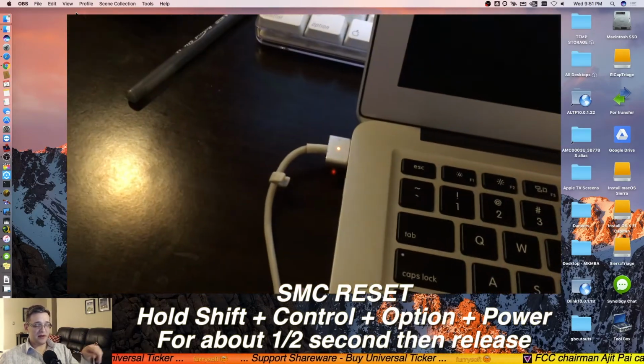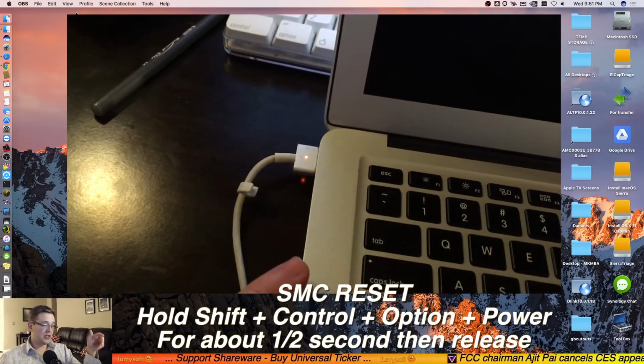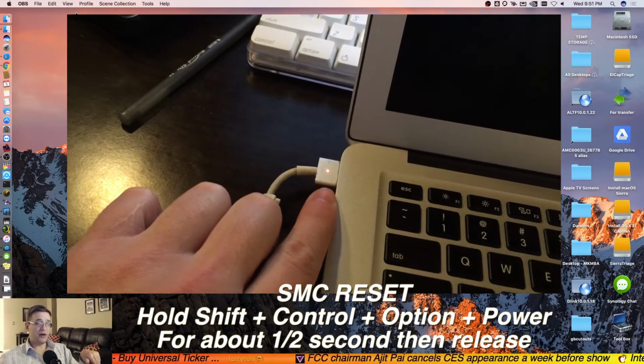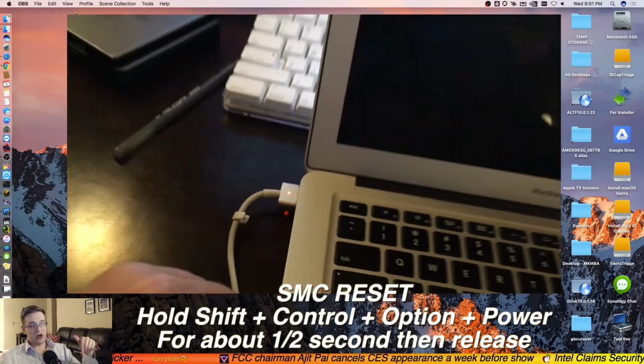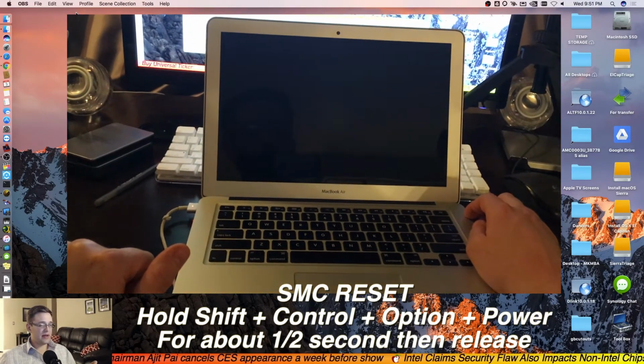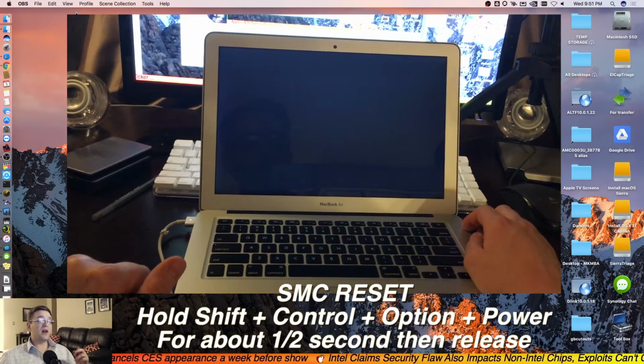Another thing you'll notice is if you're connected to power on a portable machine, you'll see that the LED indicator goes from orange to green and then back to orange if the battery can still charge.